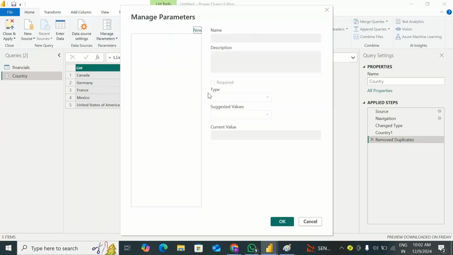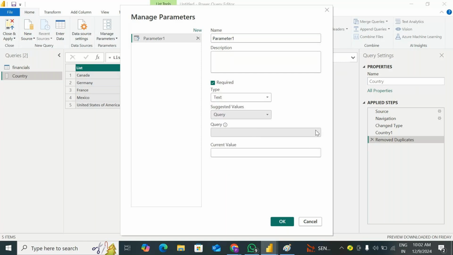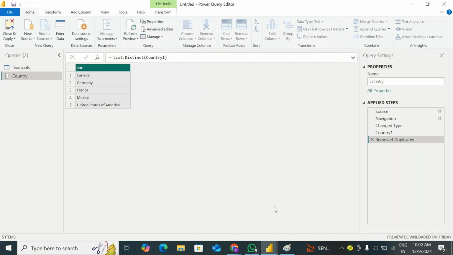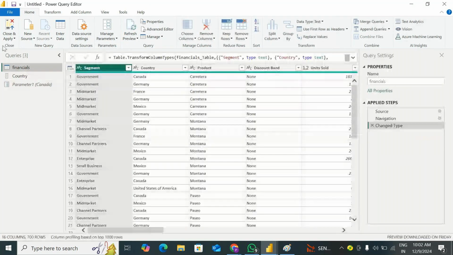Now I'm going to create a parameter. Manage parameters, new. Here I'm selecting a type of text. Suggested values, you can mention query. You can pass a query or a column which is available here which contains values as an input. So I provide the country query there. By default I'm providing some dummy value. Now you can observe that. Now I'm just going to close and apply.